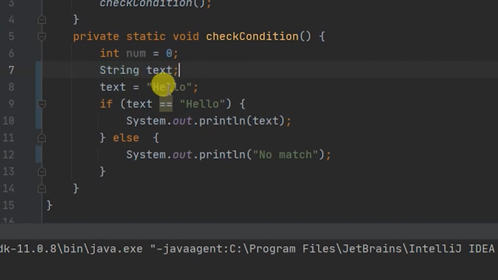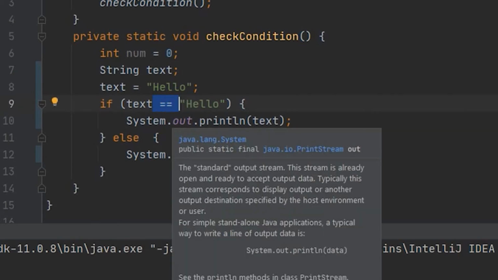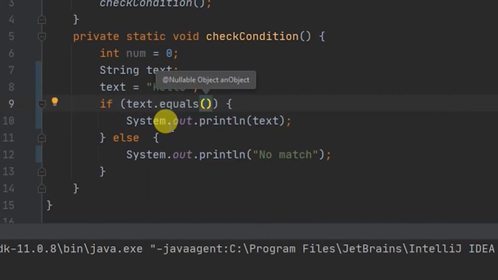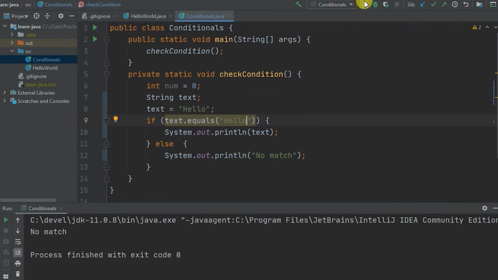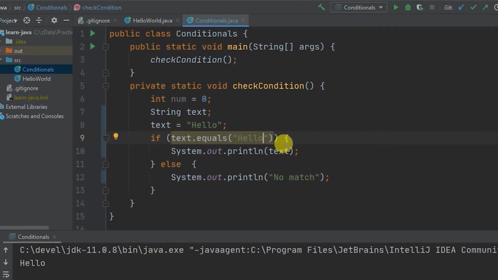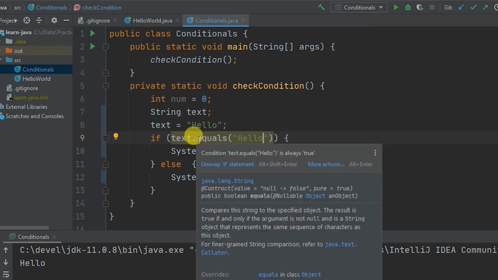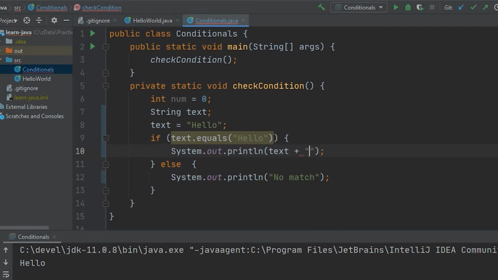For strings, there's a couple of ways of checking equality. Instead of using double equals, I could just say equals and then give it whatever we had before, hello, and this should do the same thing. It should be a match, so it should print hello. This is basically how different data types work, and some of them are objects and you can use the methods associated with them. Plus is called the concatenation operator, so I can add a full stop as well.